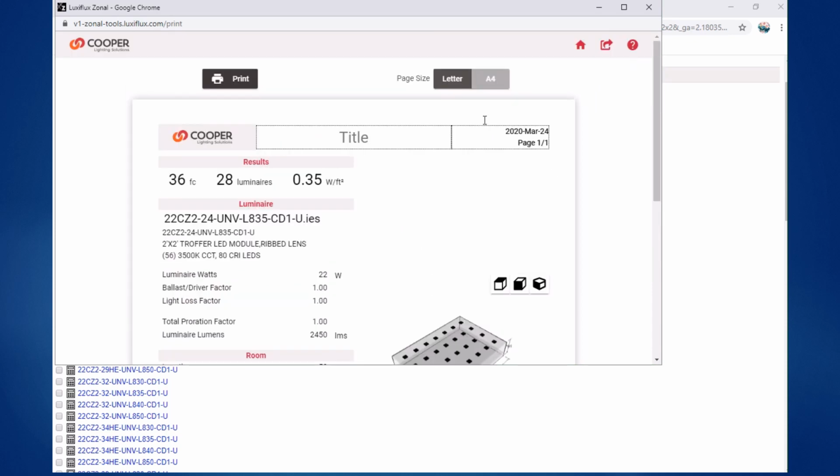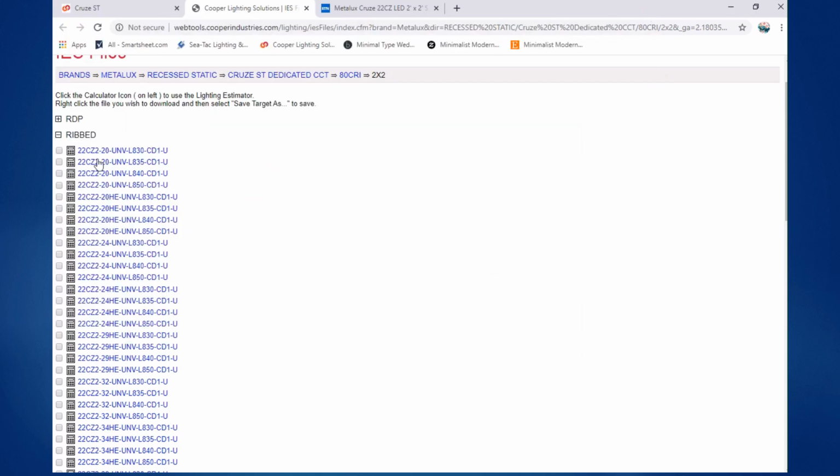So that's option one. The second thing that you can do, if you're not totally sure what fixture you need to use, maybe you're trying to decide between a couple different outputs and a couple different lenses, is this. We can close out of this and go back to our IES file summaries here.